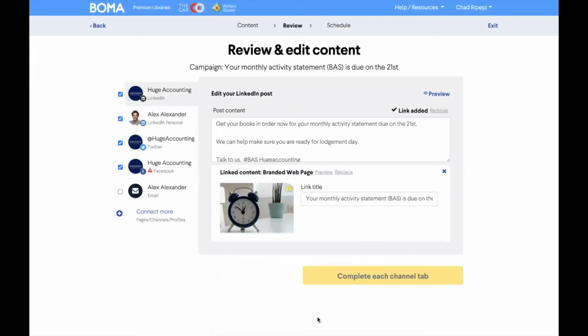On the review and edit step, you can make further changes to the post captions for each social media channel. You may want to add a personal touch to certain channels because you may know your connections closer. For example, LinkedIn Personal.